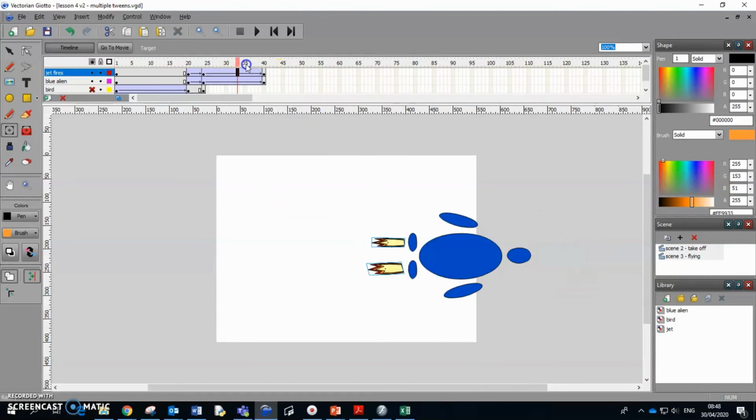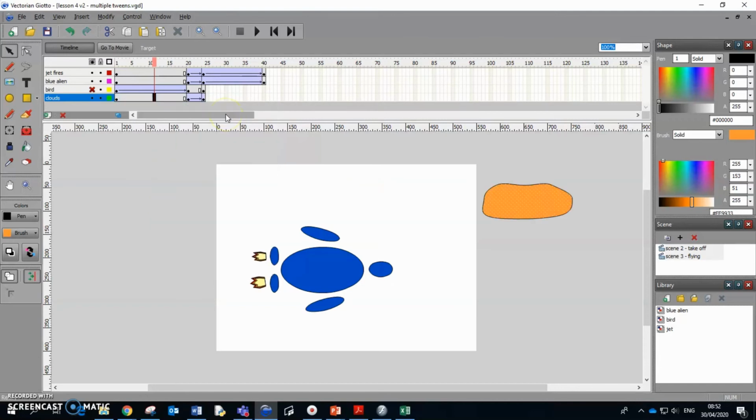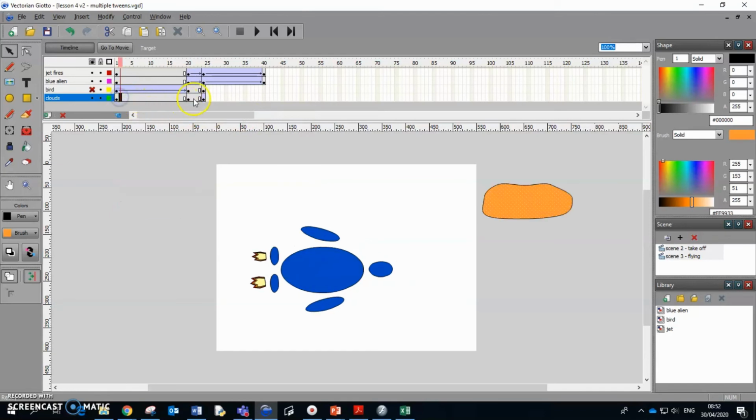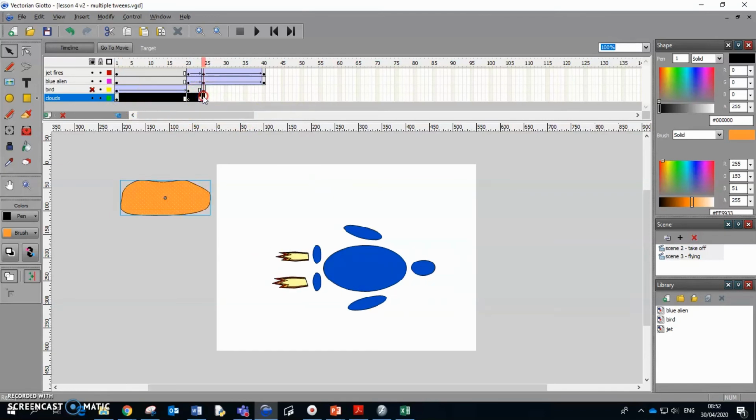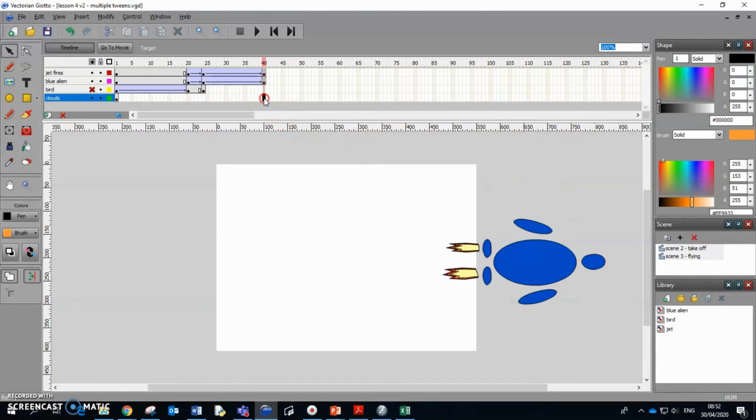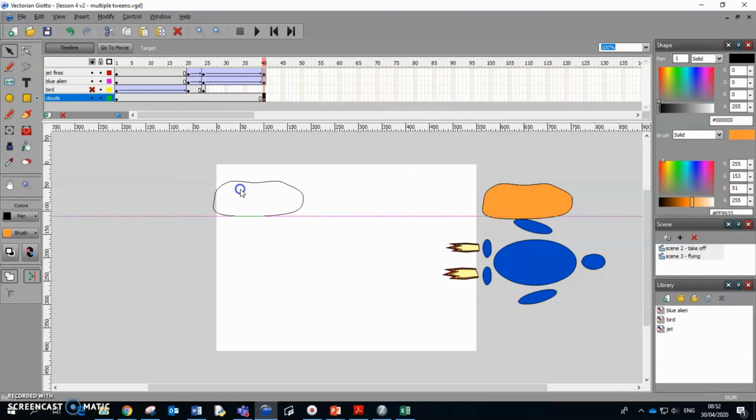Insert my motion tween. I want the cloud to move slower than the birds. I want to redo the whole cloud. So let's remove everything I had before between frame 1 and frame 20. Starting again at the first frame, the cloud is on the right side of my screen, and I want it to take the whole 40 frames to cross.